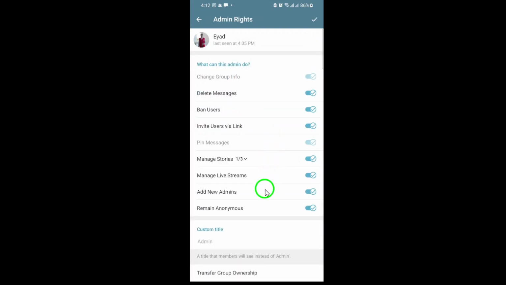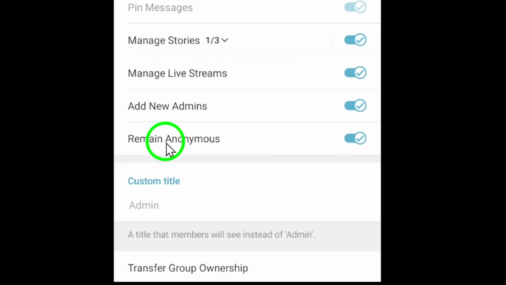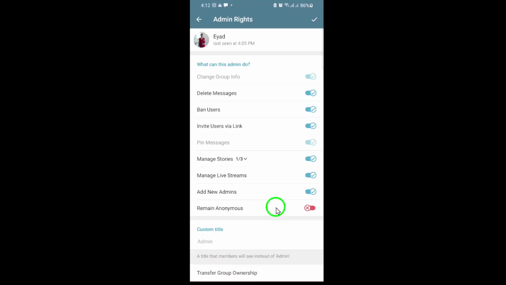Look for the toggle switch labeled Remain Anonymous. If this switch is turned on, the admin's identity is hidden from regular group members. To make them visible, simply toggle Remain Anonymous off. Once you've switched it off, don't forget to save your changes. There's usually a Save or Done button at the top or bottom of the screen. Tap it to confirm your update.